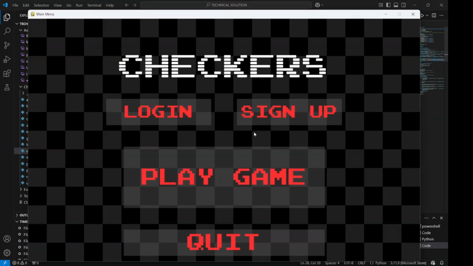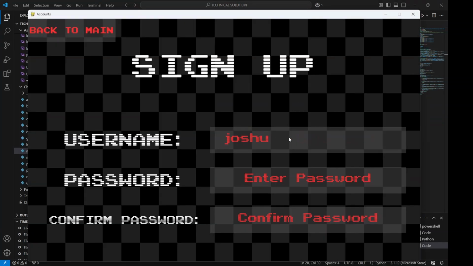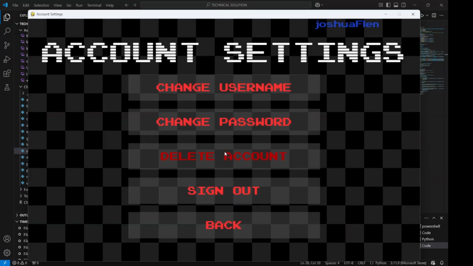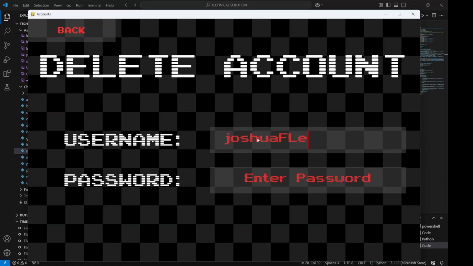If I enter the password Joshua Flen in this fashion, it should be accepted as it just about meets all of the requirements for a password. So when I click enter, it is invalid because I have entered this wrong. So if I enter now, it's created an account with that username and password.